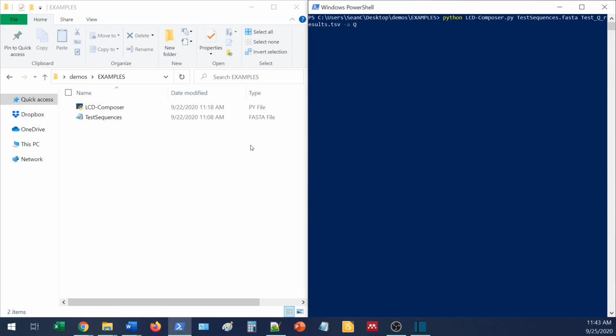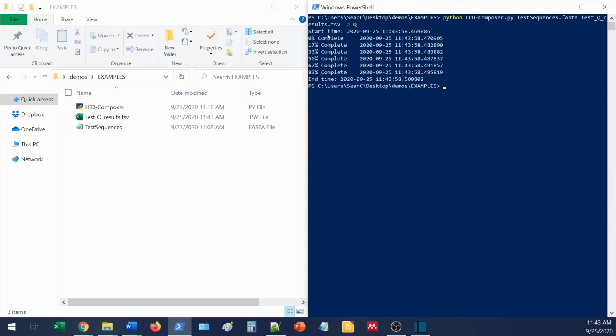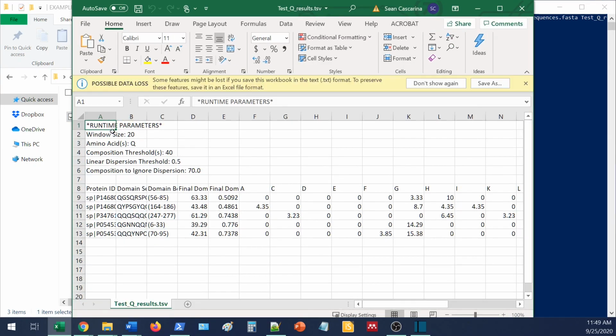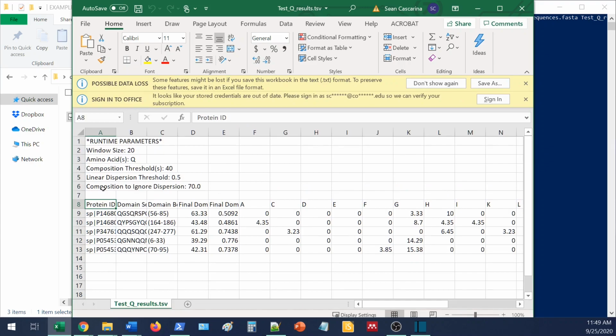Now when I hit enter, LCD Composer will display the start time, a few progress benchmarks, the end time, and we can see we've created a new results file over here. Now if I open the results file in Excel, we can see the runtime parameters that were used by LCD Composer during the run.